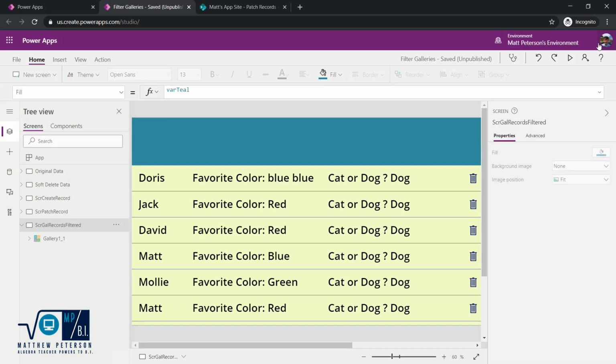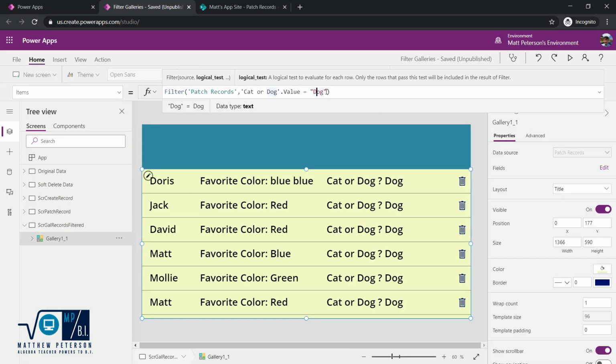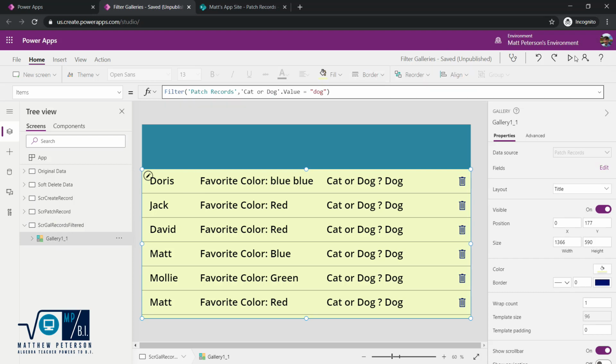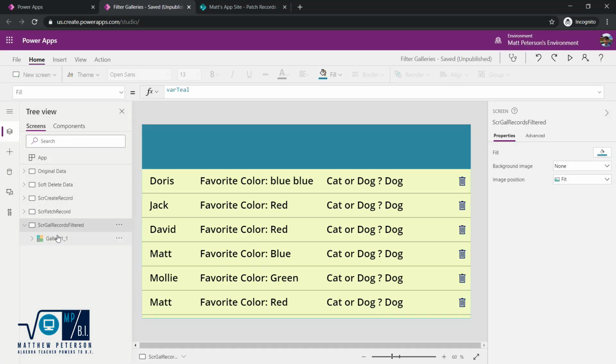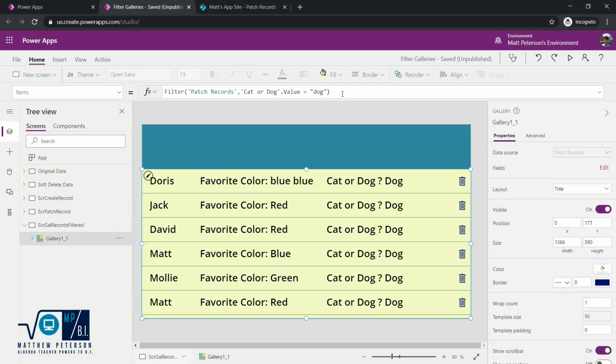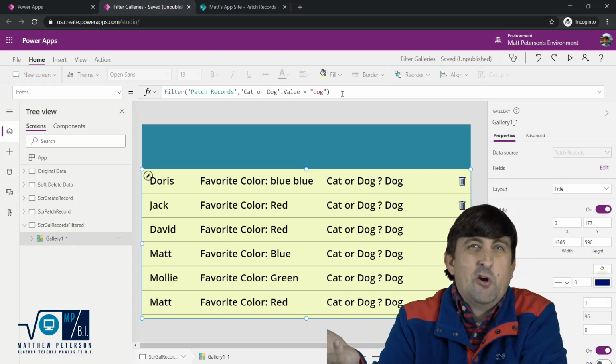Also a side note, it is not case sensitive in terms of the text itself. So if I come over here and just do a lowercase d and hit enter, notice I'm still going to get my dogs. So that is just putting a basic filter right on the gallery itself. However, this is basically hard coded in, right?